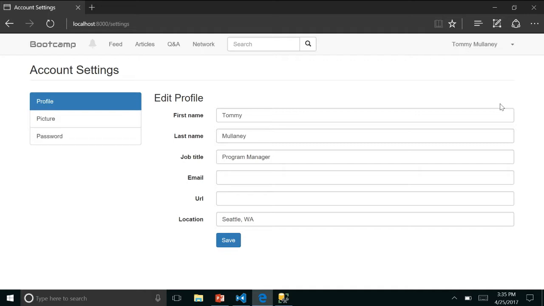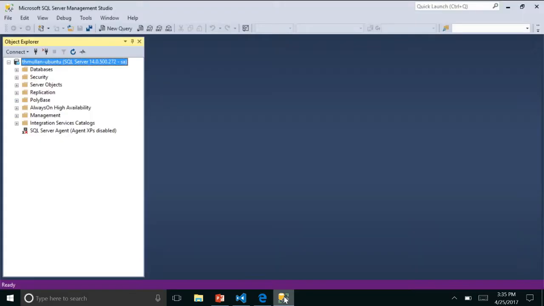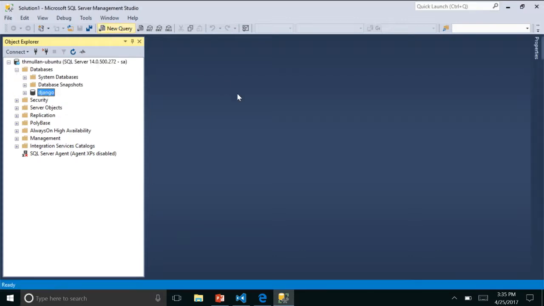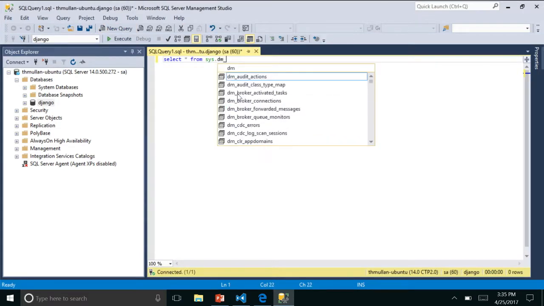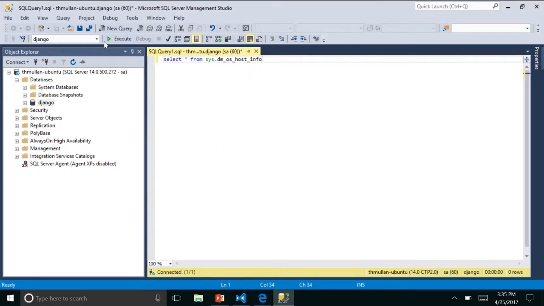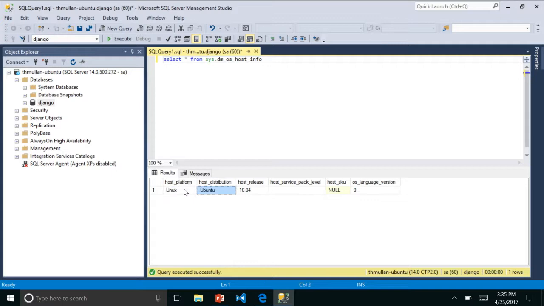To enable Always Encrypted, the easiest way is to jump over into SQL Server Management Studio, where I've connected to my Ubuntu SQL Server. I have my Django database. Just to show you the operating system that this is running on, let me do a quick select. Run this, and you can see that this is running on Linux, Ubuntu 16.04. The table that I want to look at is called auth profile. If we select from this, you'll see the location and the job title information that I was just looking at through the front end. So these are the columns that we want to go ahead and encrypt.